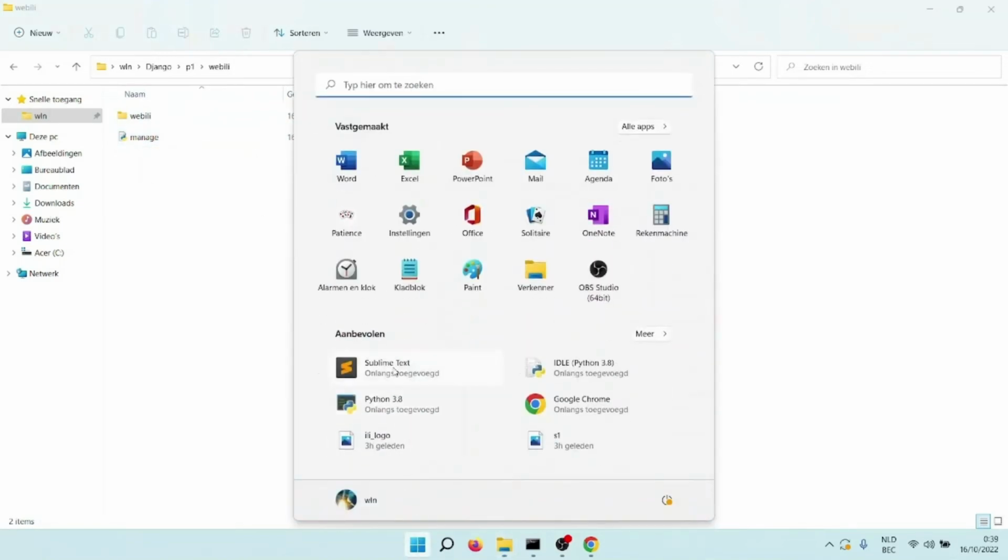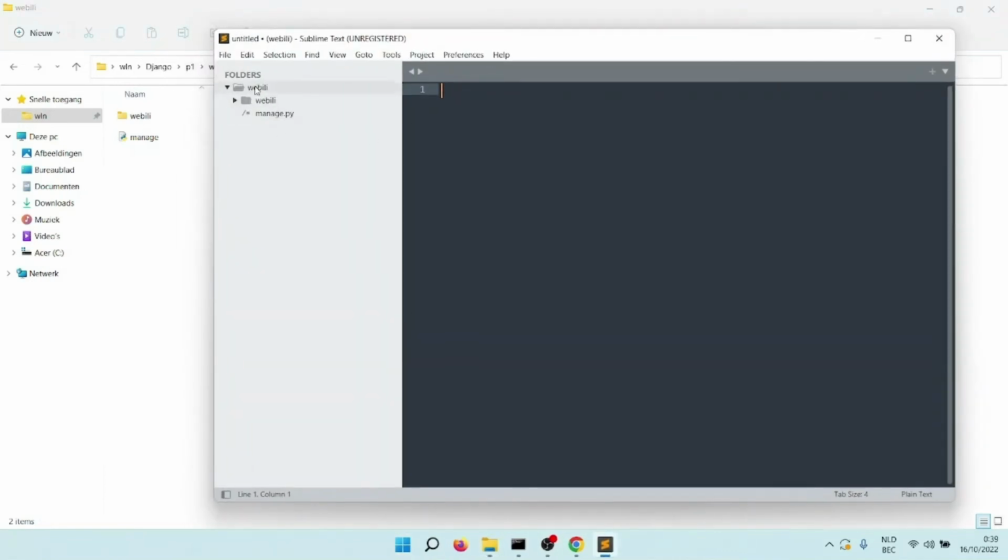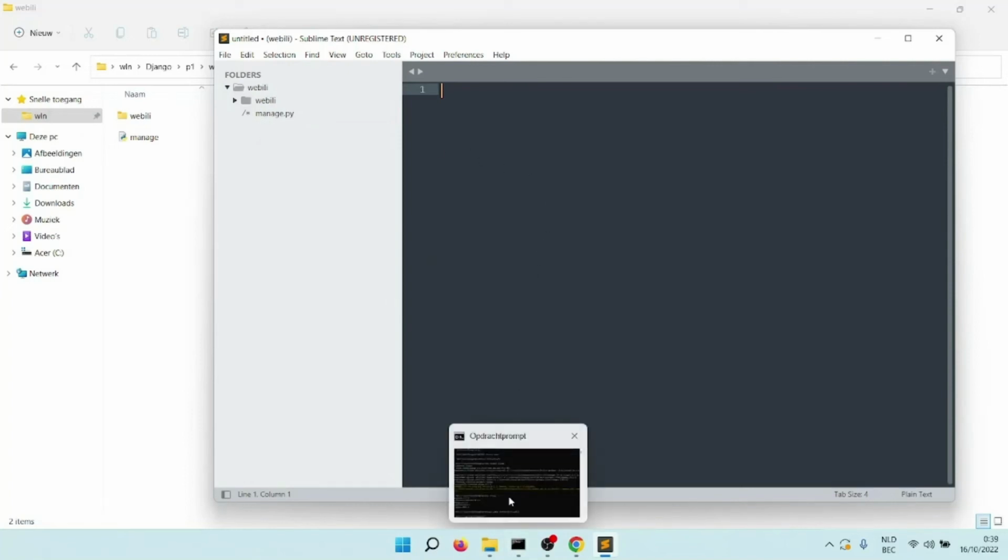Now let's check how the project looks in the editor. As expected, same structure and items as on the background. But what we really want to see is how our project looks in the browser, right? So let's go back to the command prompt and do some Django magic.